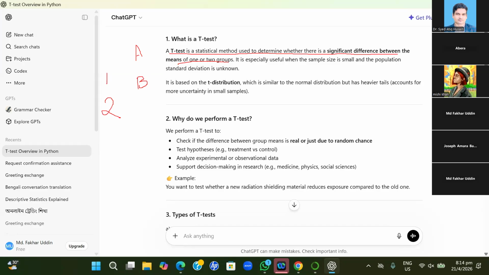But if you have another group C or D, no, you have more than two groups, then t-test will not work. It will give you false results. So if you have more than two groups and you want to check difference, you need to perform ANOVA. So t-test is not suitable for data having more than two groups. So we need only two groups for t-test.